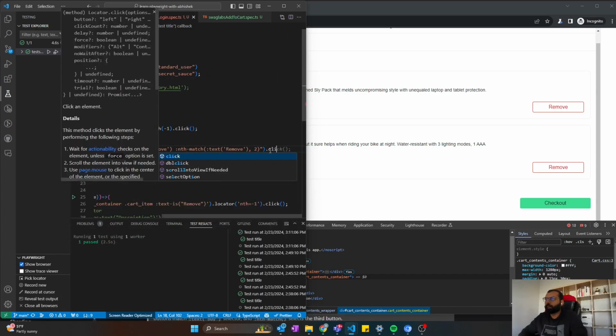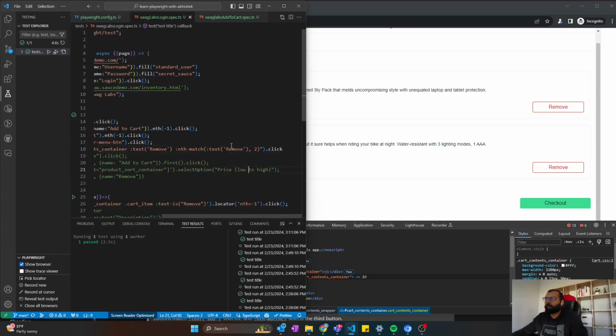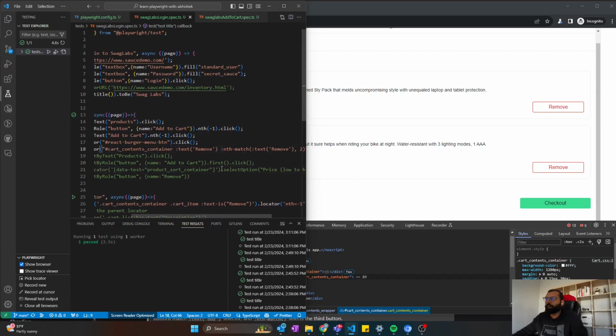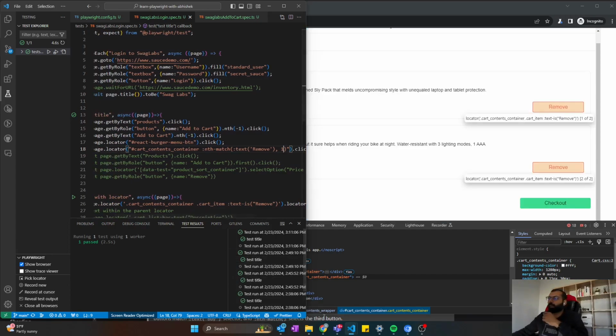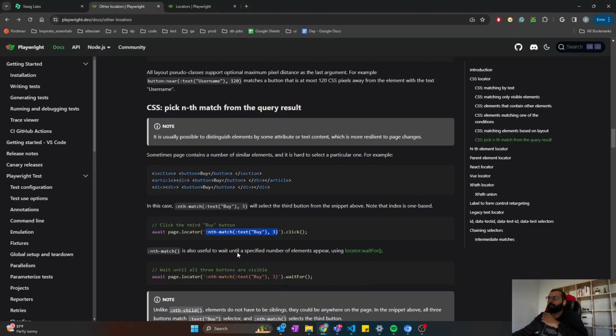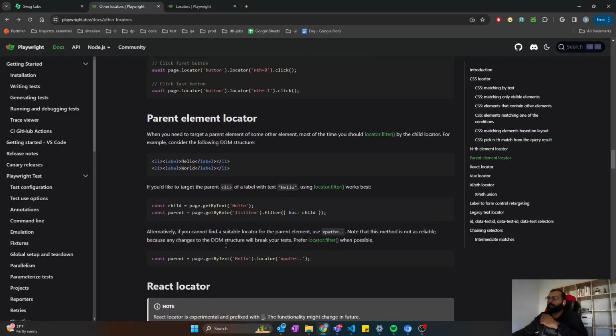Then dot click. Okay, this should work. Or you know what, let's get rid of this maybe. Yes, and you see here the locator is now pointing to the second button. If I change this to 1, it's going to point to the first locator. Okay, so hope this makes sense.